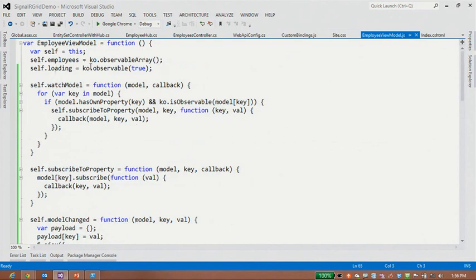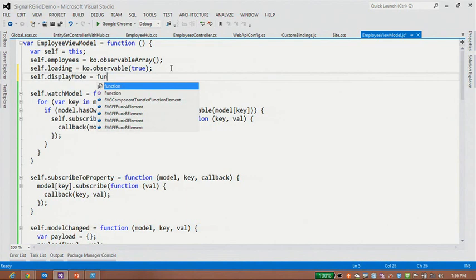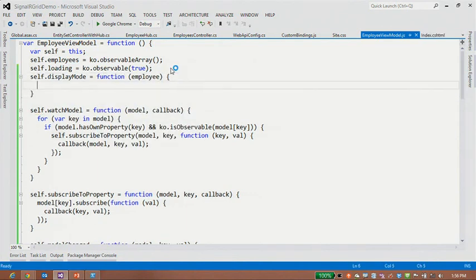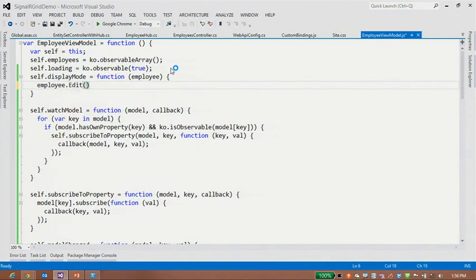That's going to involve me creating a new property here called self.displayMode, which is a function that's going to take employee. And it's going to look for an observable property on the employee object. And let's see, if you're doing an edit, I want to display the edit template. And then if not, I want to display the read template. Great. And so I'm going to have to go and define this observable property.